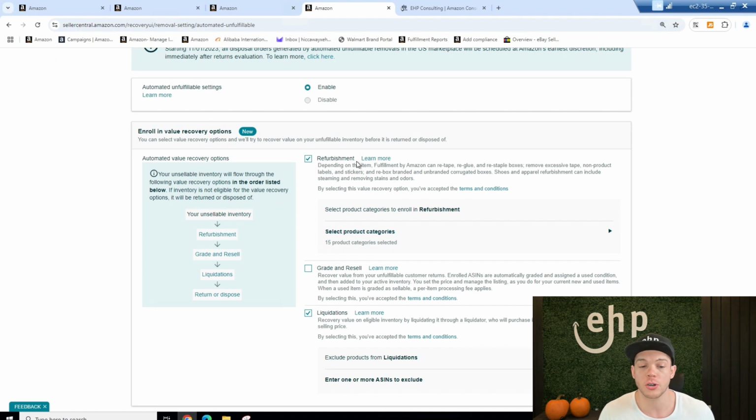So you can have refurbishment, and what Amazon will do for refurbishment, depending on the item, is retape, reglue, and restaple boxes. They can also include steaming and removing stains and odors, and then they can resell it on Amazon for you as used. So that's one option.